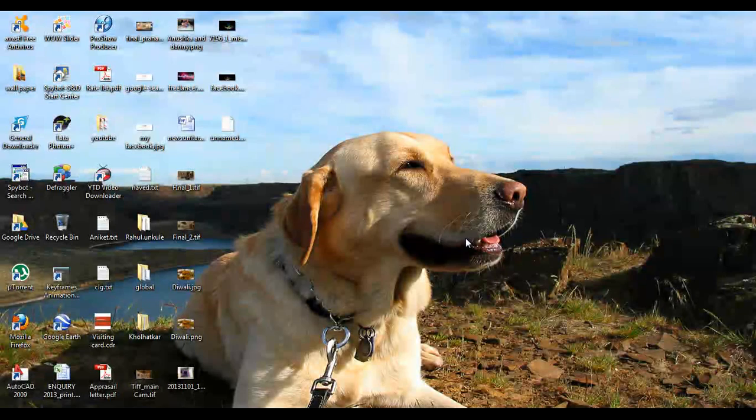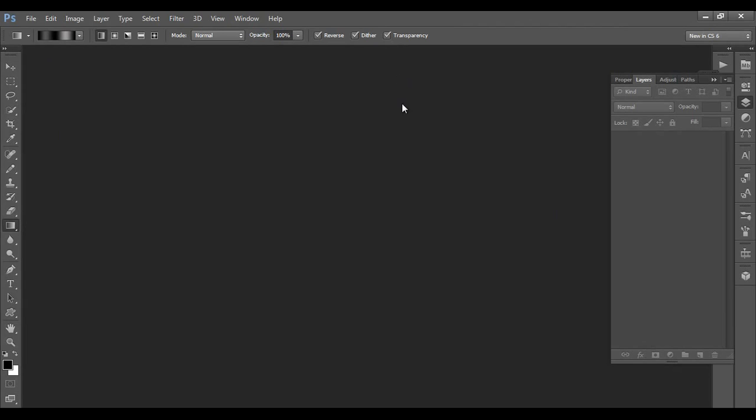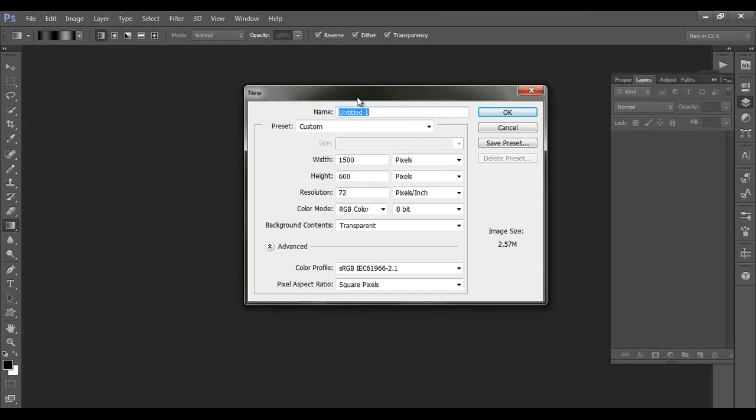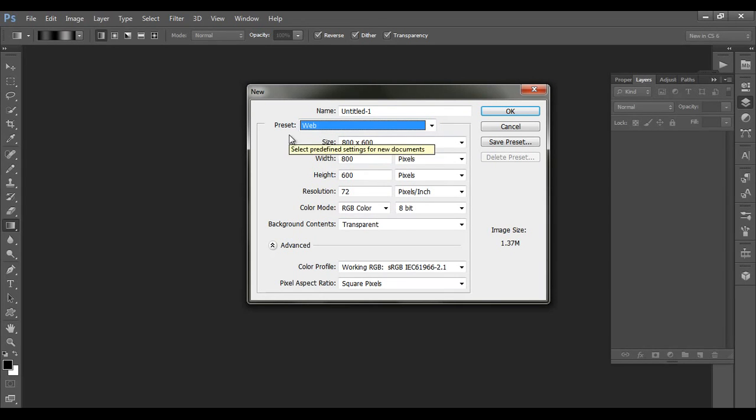So today we'll see how to make a 3D mic microphone in Adobe Photoshop. Here we take Adobe Photoshop CS6. I'll start with a new document, File, New. For example, we can take any template. I'll increase the width to around 1800. Why? Because the mic width and height should be fitted properly in the document.